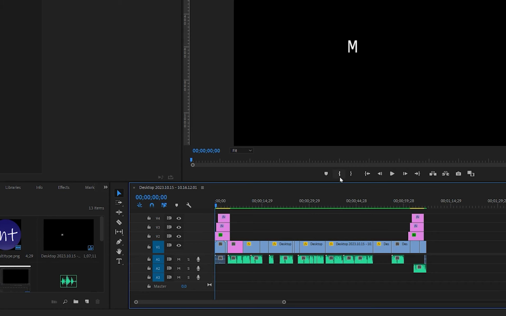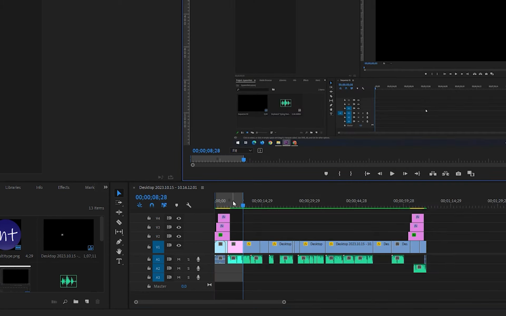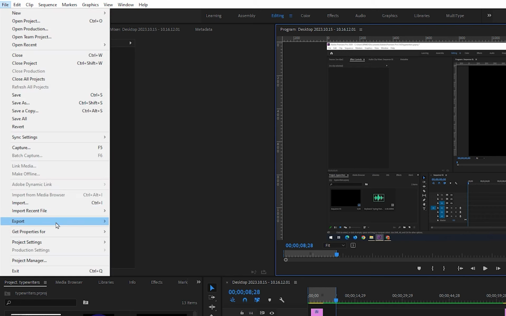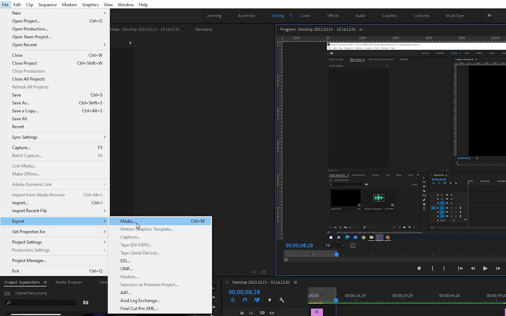Marking the video starting and out point. After marking, then go to File menu option. Hover on the Export option. Click to open the media.